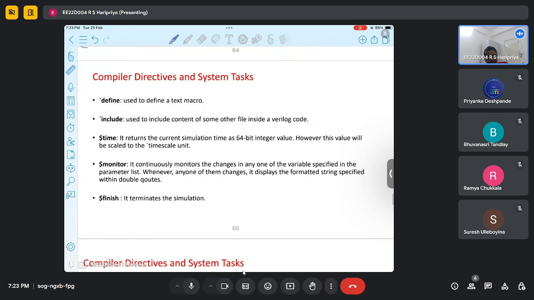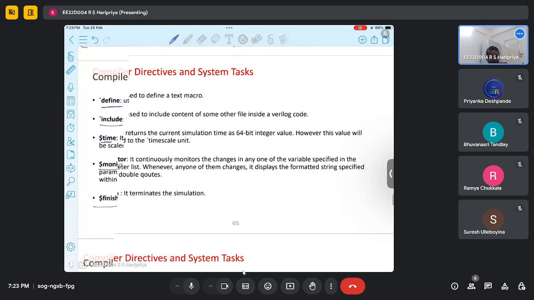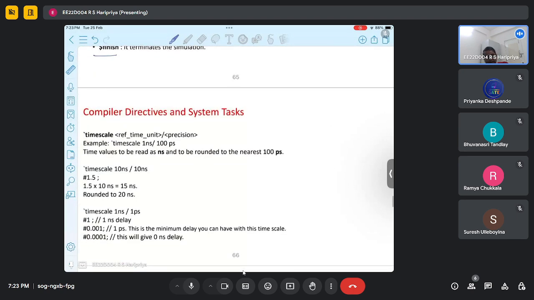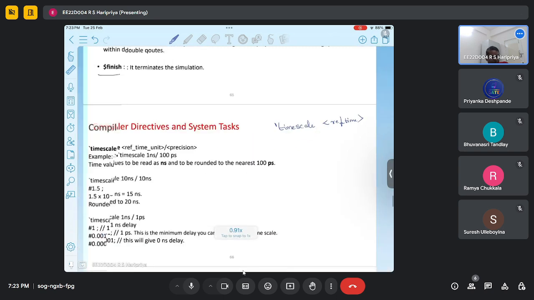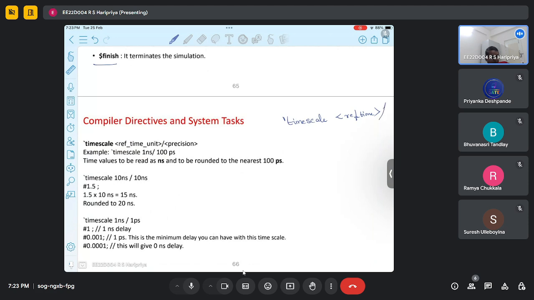So we can have some macros like define, include, and system tasks like $time, $monitor to display, and $finish, which will terminate the execution. Next we have a compiler directive, timescale, where we define the unit of time. This is the reference time, and this is the precision, at what precision we can see the changes.